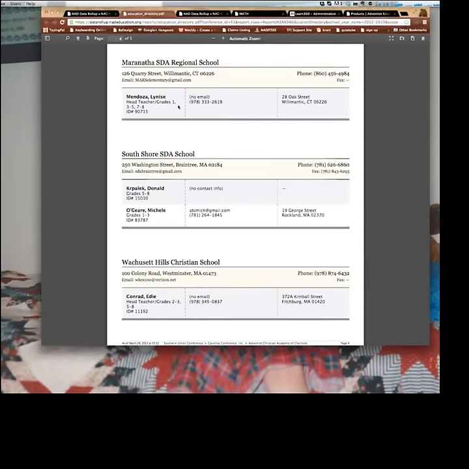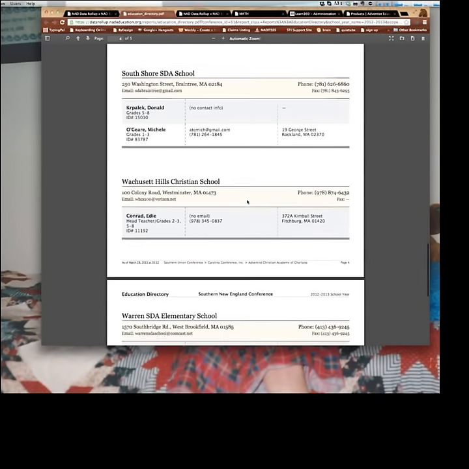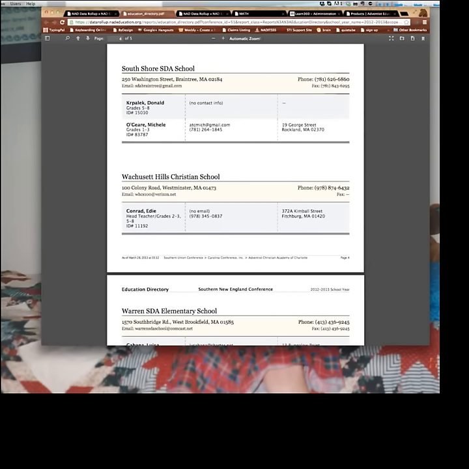What you see here needs to happen is that there's some data that's not completed, and that all comes directly from Small School Minder. So if you see no contact information or a line, that means that in the teacher section in Small School Minder, this information is not entered. Okay? All right, let's see if I have some questions.